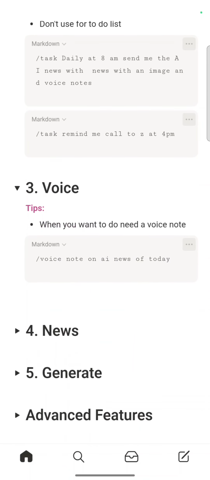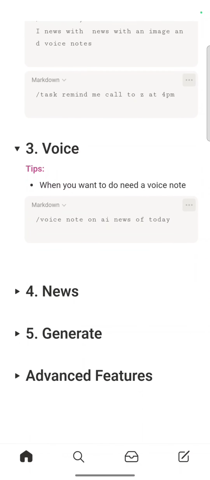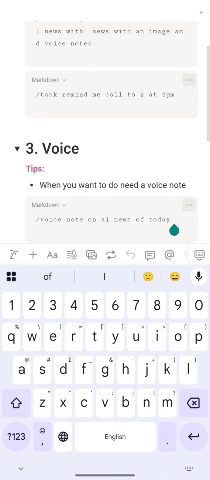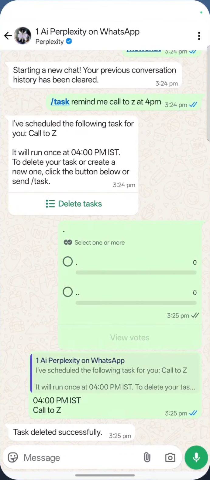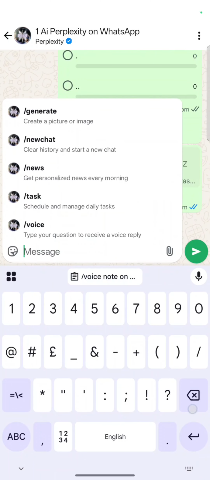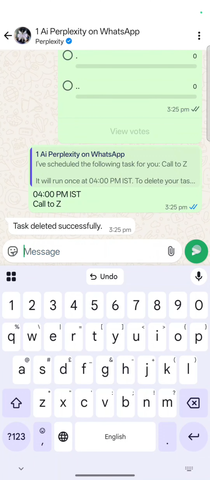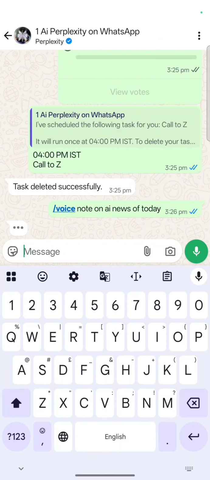Then comes the voice note. Voice means if you need any voice command, meaning recording format, then you can access it from this command. Click on the voice note. Let's see what happens. Wait for a few minutes.